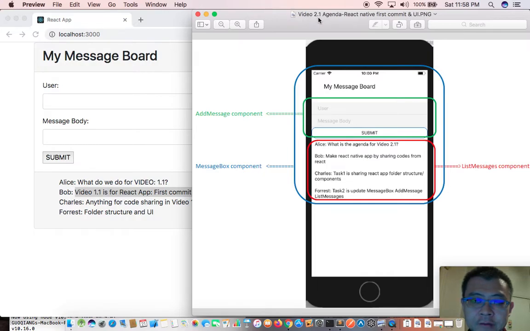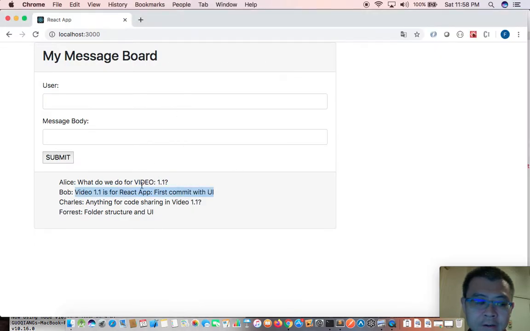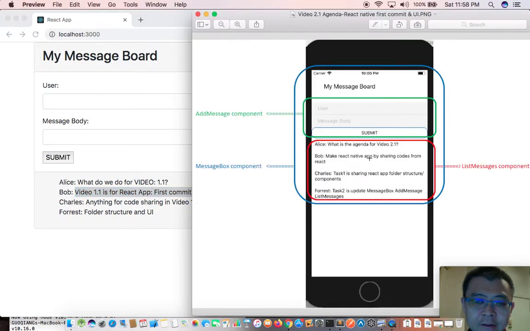Today, for video 2.1, our agenda is to build a React Native app, which is a continuation of our prior work, video 1.1, when we built this My Message Board UI. And for today, our React Native app will do exactly the same thing for our mobile app with this main message box component.